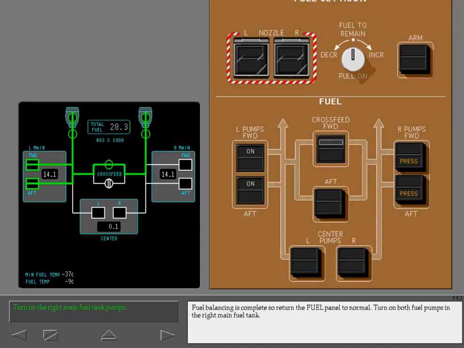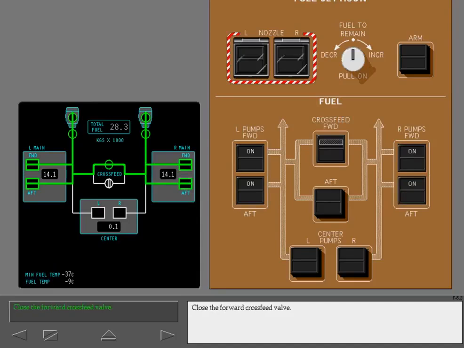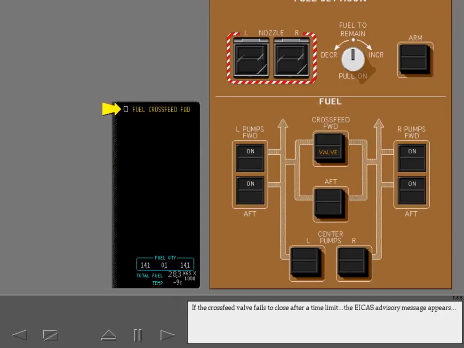Turn on both fuel pumps in the right main fuel tank. Touch the highlighted area. Close the forward crossfeed valve. If the crossfeed valve fails to close after a time limit, the ICAS advisory message appears, and the forward crossfeed valve light remains illuminated.